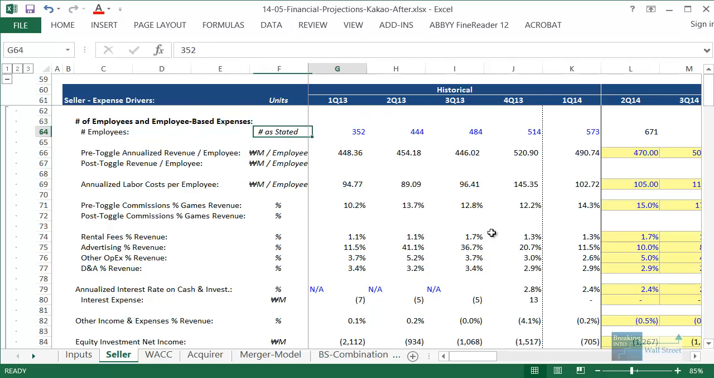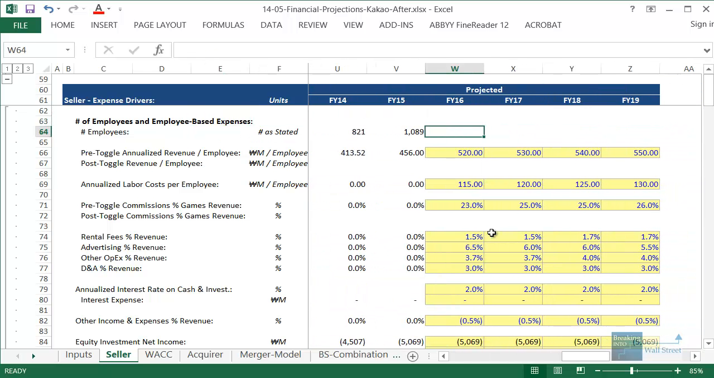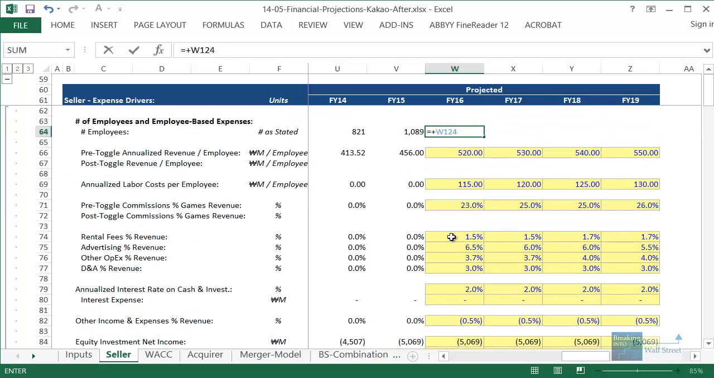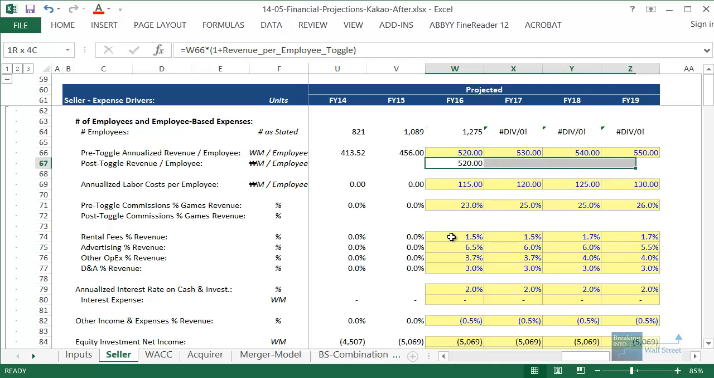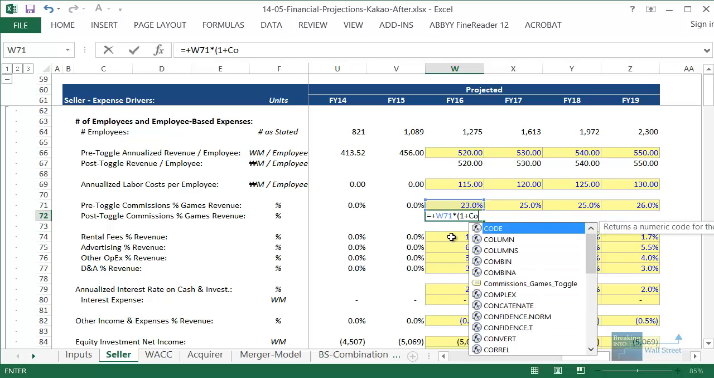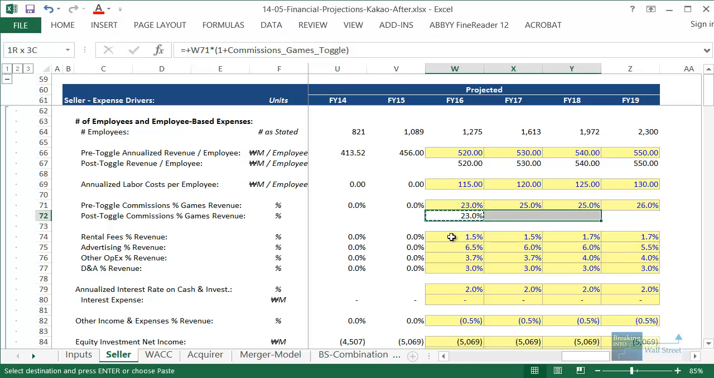And then for the number of employees on an annual basis, we can just link to our revenue. Don't ask why, but I happen to memorize the cell number, W124 there, and then divide by the post-toggle revenue per employee, which brings up the very good point that we haven't yet calculated this. So let's take this and then multiply by 1 plus the revenue per employee toggle. And then we'll also do the same thing for the game percentage, or the commission paid on game revenue here. So 1 plus commission games toggle. And we'll copy that across.